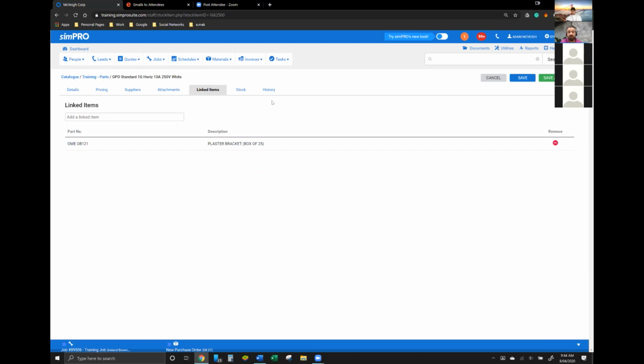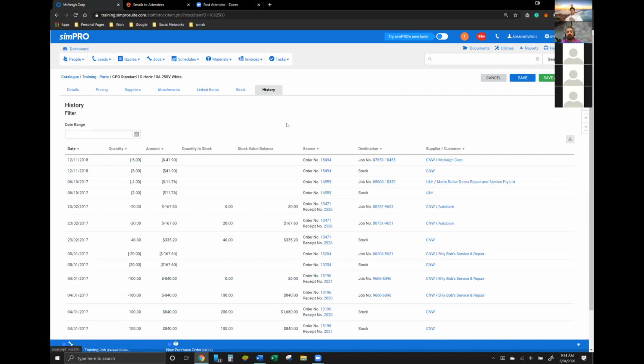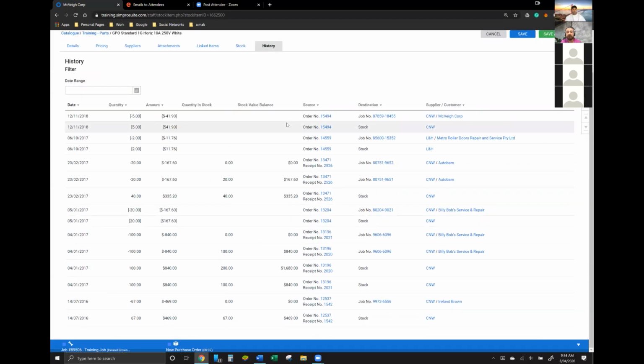The last little tip I'm going to give from a cataloging perspective is the history tab. So in this history tab, this is going to show everywhere that that particular product has been bought or sold. This especially came in handy for me in a past life when I was working at Energy Australia. We actually had a recall on some DC isolators that we used to sell when we were doing solar installs.